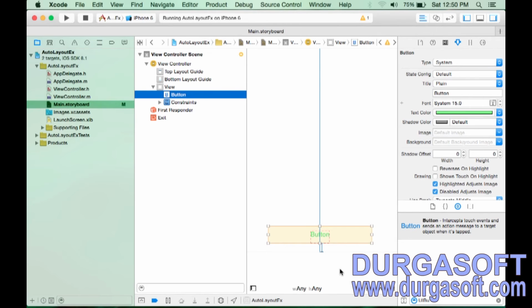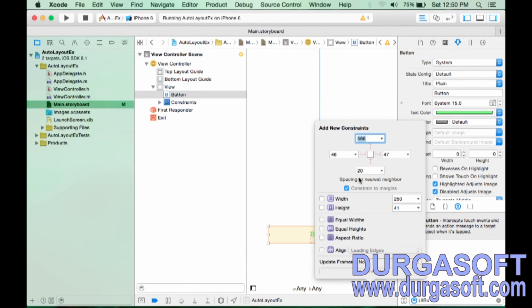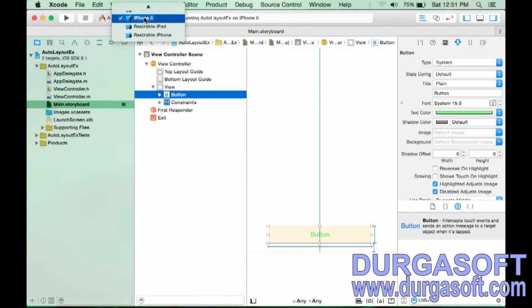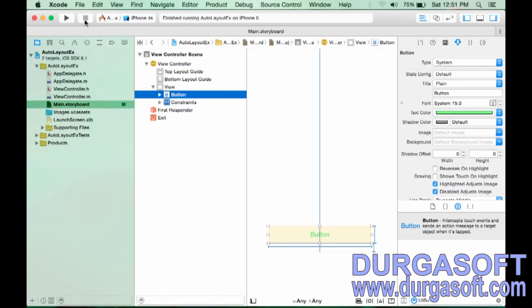Now same way you can add width constraints or height constraints. Select this pin again. Now see, width how much you want, height how much you want. Width is 250, height is this much. Add two constraints, right? Now run in the small device.